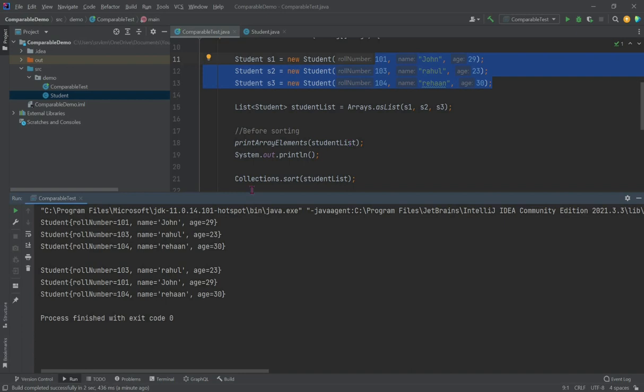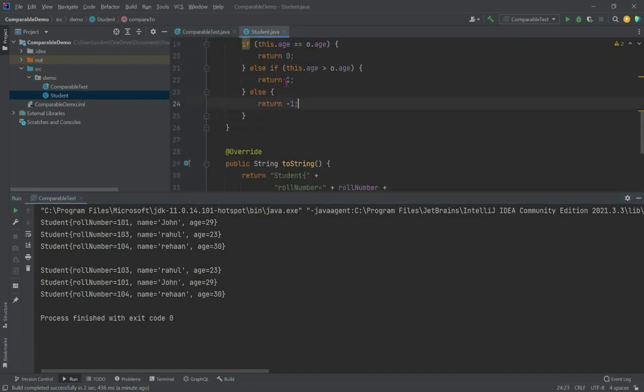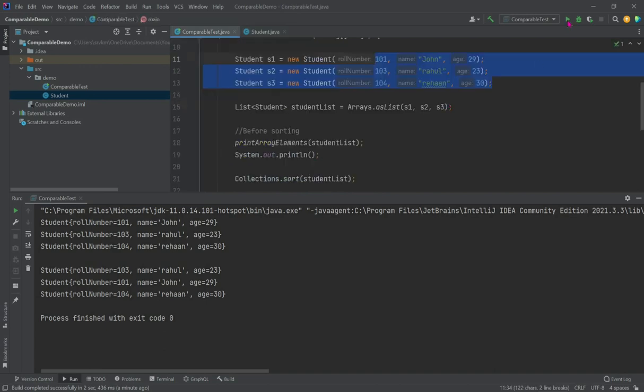If you want it to be a descending order, the values will be 30 first, then 29 and then 23, vice versa. So how do we do that? Let's go to the Student class and change this logic a bit. Here give the -1 or here +1, just the other way around, and we are good. So if we run again, the order will change to descending order. See, 30 is coming first, then 29, and then 23.